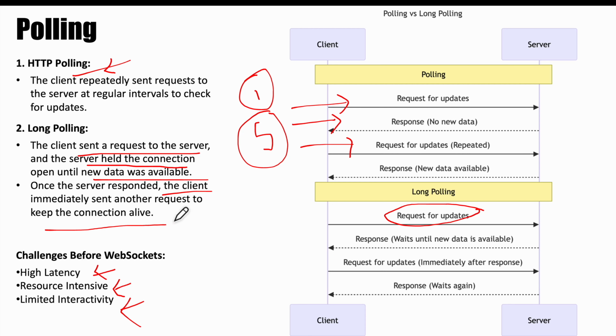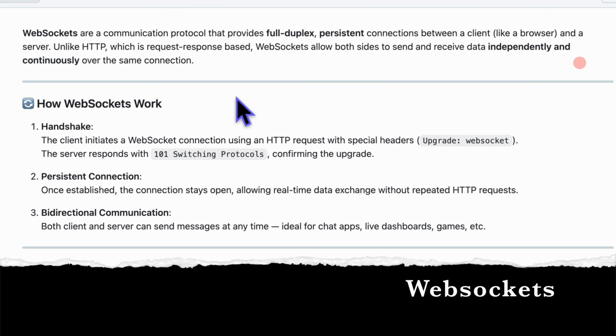So again there is a connection open, connection close kind of scenario happening. The latency is much better than HTTP polling, because the moment the data is available, it is made available to the client. There are no intervals like 1 second or 5 seconds that the client has to wait for, but it is still resource intensive. So now we have seen the need for WebSockets.